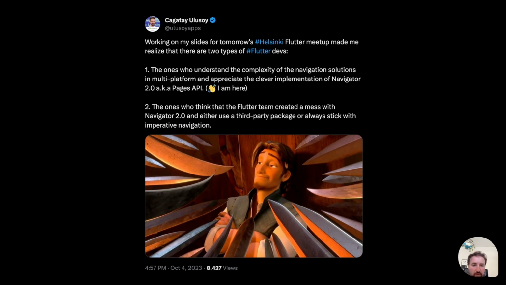When you read the source code, follow the tutorials, try it, integrate it into your apps, and happily use it without any packages. And some other devs chose to stick with the same old imperative navigation, or use third-party libraries that simplify Navigator 2.